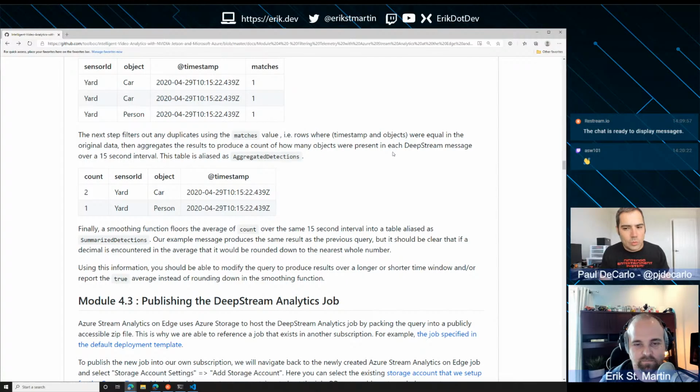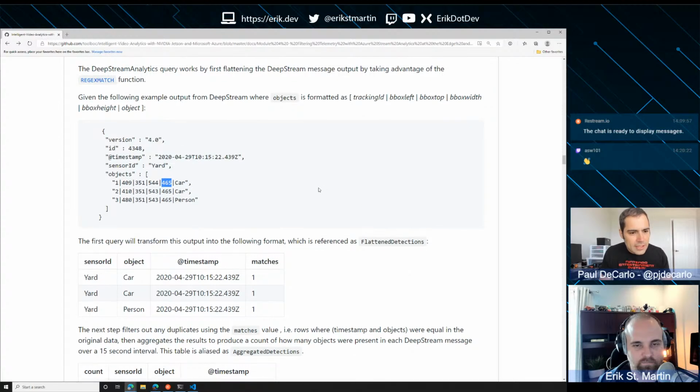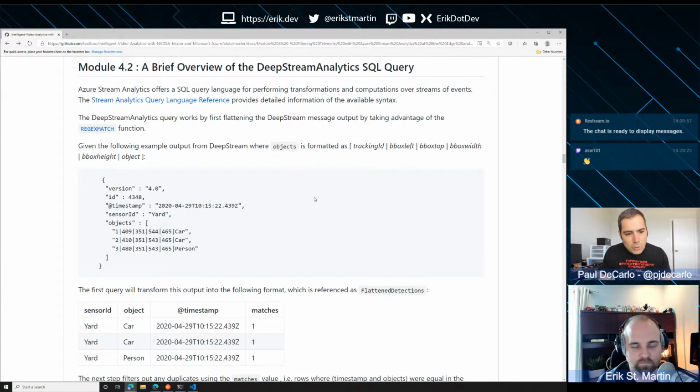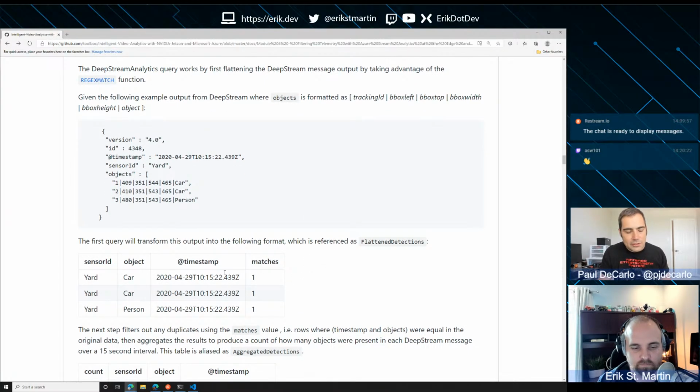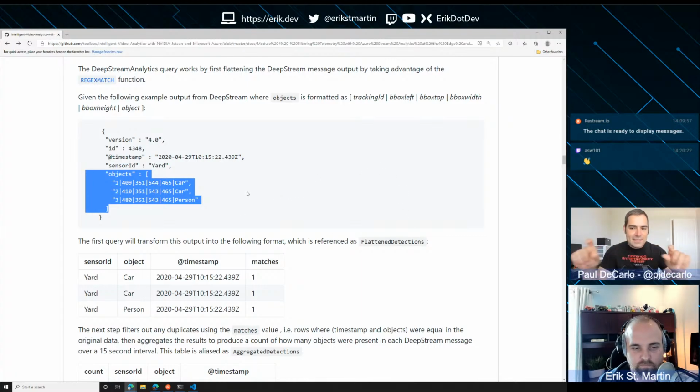That's why I call one aggregated and one summarized. But if you scroll up just a little bit, the first thing to look at is that first query. The first part of the query aliases the result into something called flattened detections. And the reason I call it that is the data is just not flat. When it comes through, you're getting that object array, and it's hard to tell how many of anything is in there. This flattens them into individual entries. So I believe that you would only ever have one entry per entity inside of that object array.